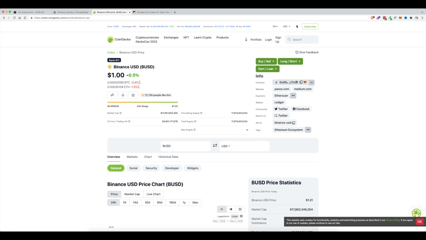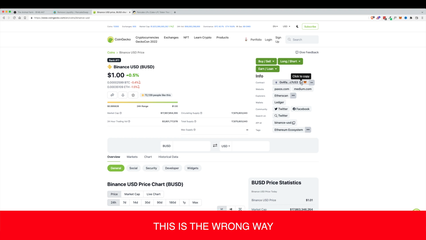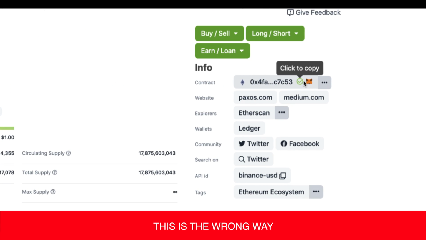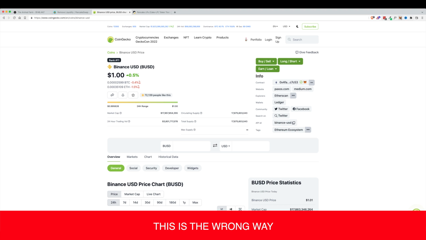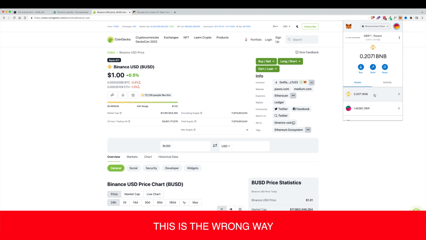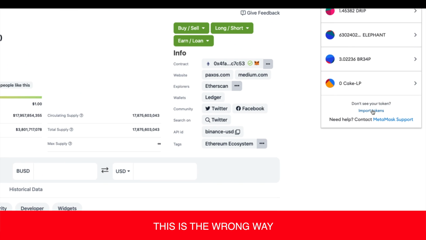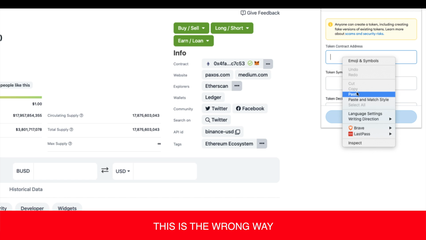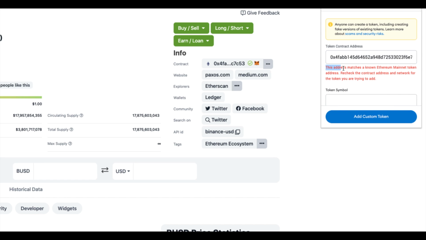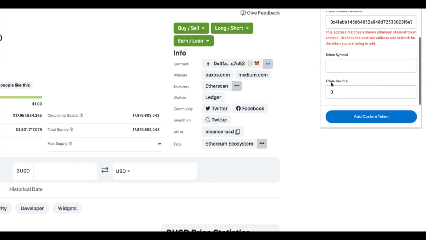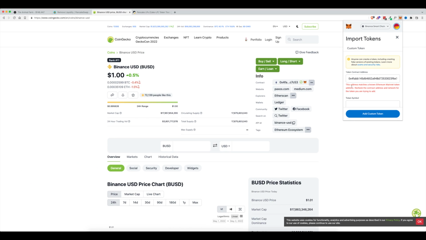So you could try to add this. So let's go ahead and try that. Let's copy this. All I did was click this button right here. And let's go back into our MetaMask account. And at the very bottom, let's go ahead and import this token and paste in that address. Well, this is not a Binance chain network address. This is an Ethereum mainnet token. So what we have to do is something a little bit different.